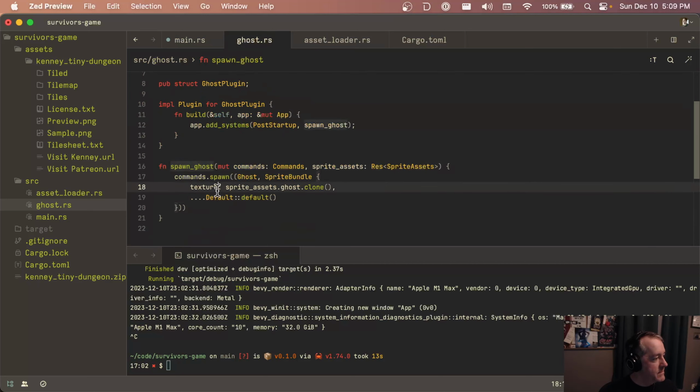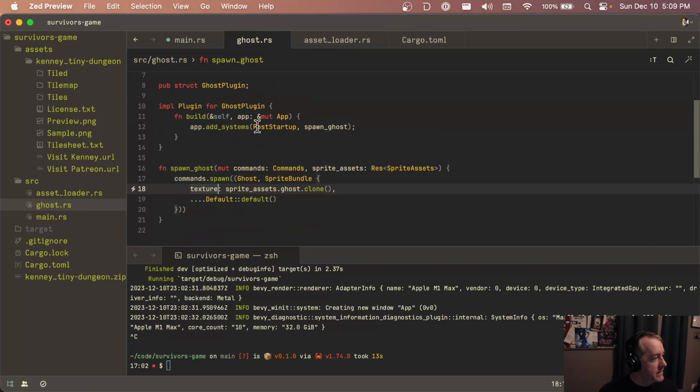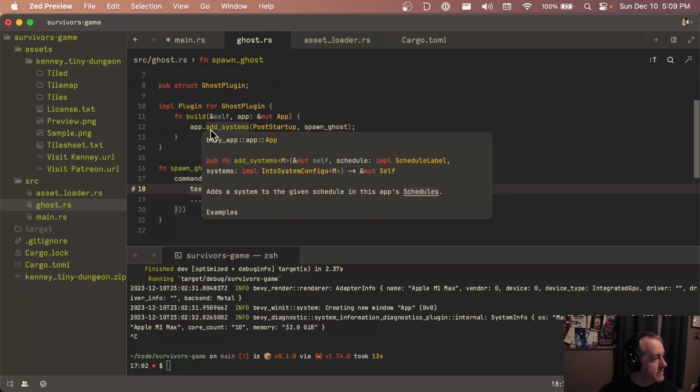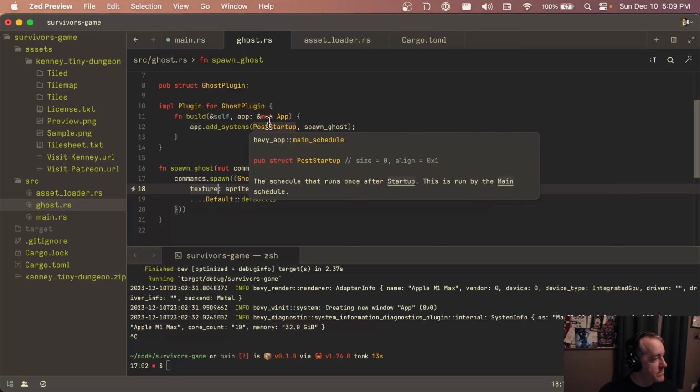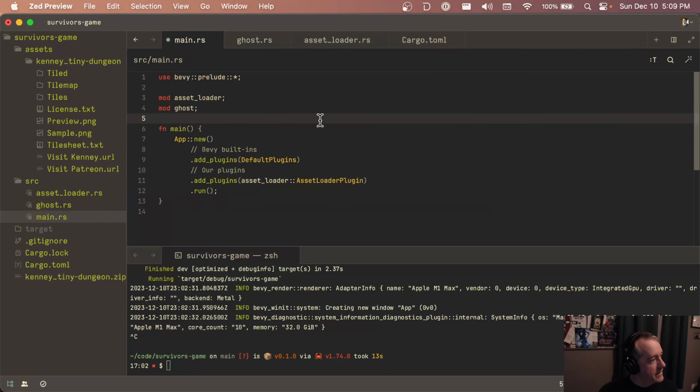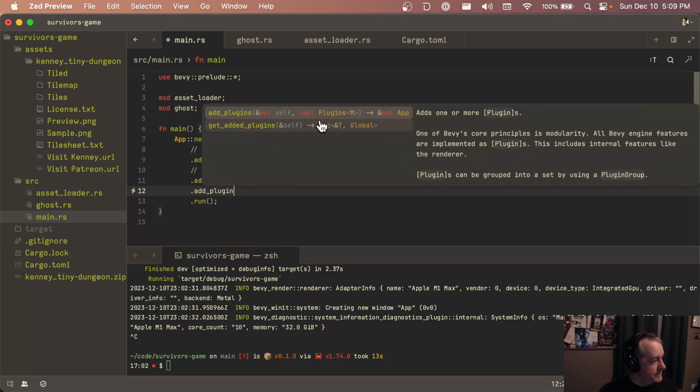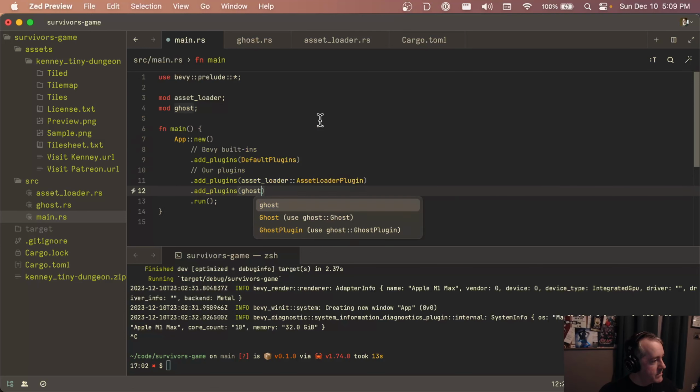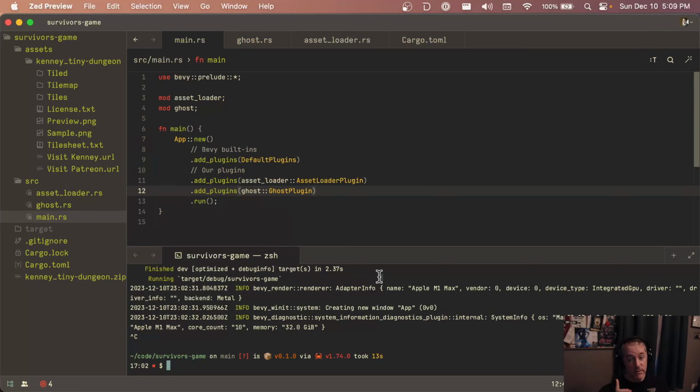So let's see if we can... We're going to add our system here to post startup, and it'll spawn a ghost. And so let's add that to our ghost plugin. And what I want to see, if we did this correctly, is that the window will pop open and we will see, probably tiny, a ghost sprite on the screen, in the center of the screen.